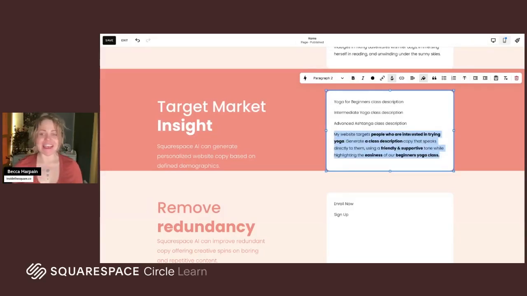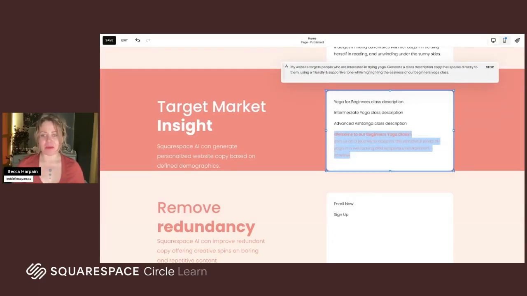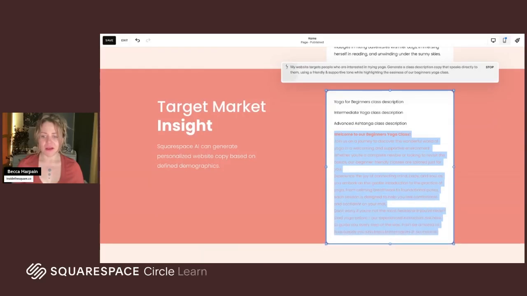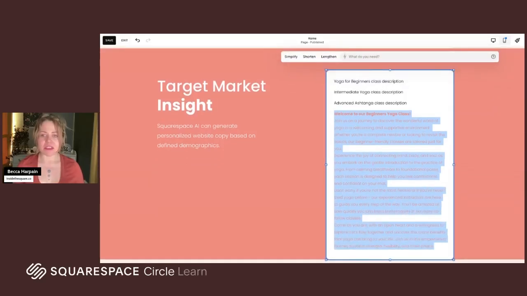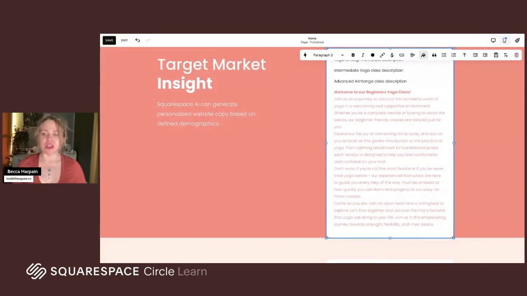So let's take this and we'll go ahead and run this through AI. We're going to paste the whole thing right here and we'll say write, and let's see what it comes up with for us. All right, we're getting a pretty long paragraph here, but that's pretty good. I like it. Welcome to our beginner's yoga class. Really gives us some more information. Don't worry if you're not the most flexible or you never tried yoga before.